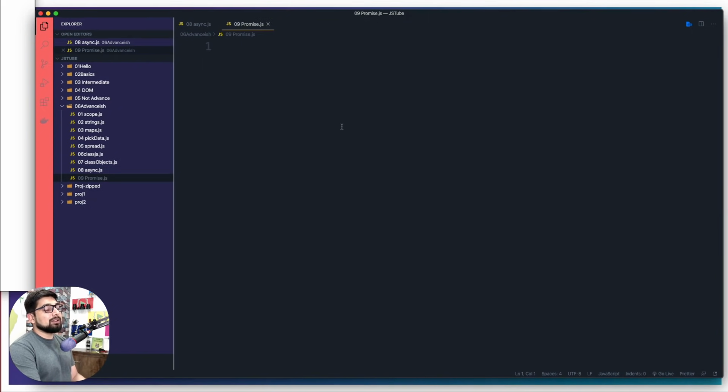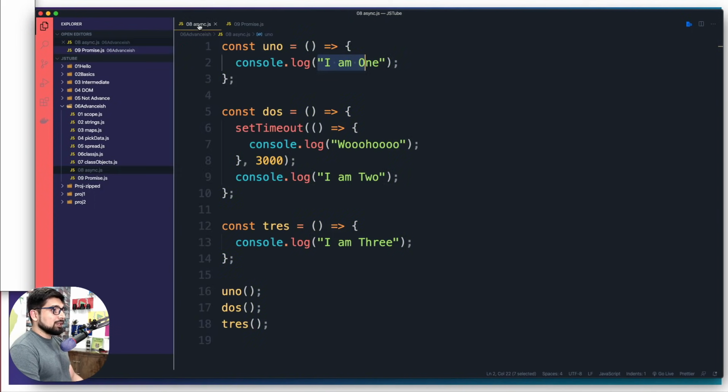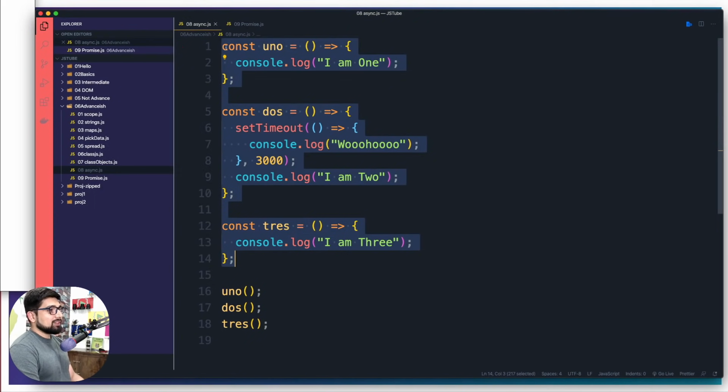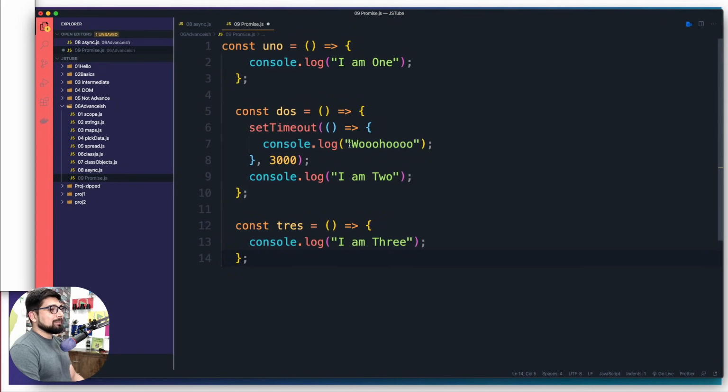So come on to this new file which says 09 promises. Follow along with me. It's going to be very, very quick. And we'll be doing the same thing. So in fact, we can borrow this one method and do all of it. In fact, we can borrow all of these three. Let's go ahead and try to edit that.